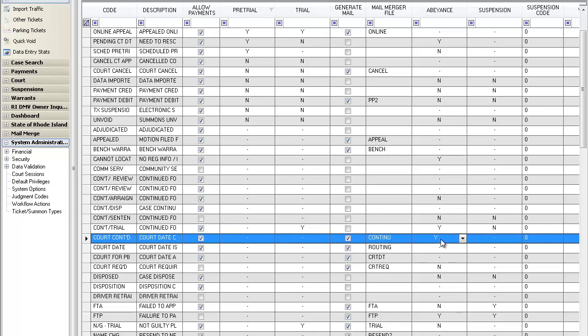Abeyance. Abeyance is a very special state. It suspends any actions on the tickets. For example, if a ticket is in abeyance because of a court action issued to it, it will not get processed. It will not get scheduled for court. It will not show up on late reports. It will show up on abeyance reports.